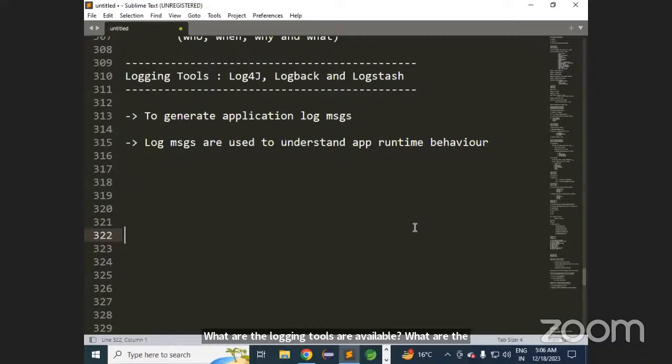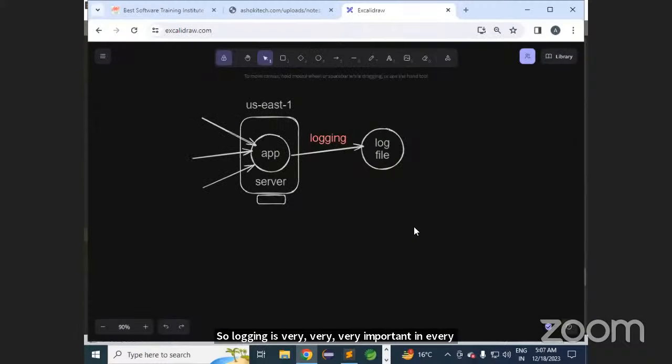We are having log4j, logback, logstash. So logging is very, very important in every project. Suppose, for example, if this logging is not available in the project, can you understand where is the problem in the project?